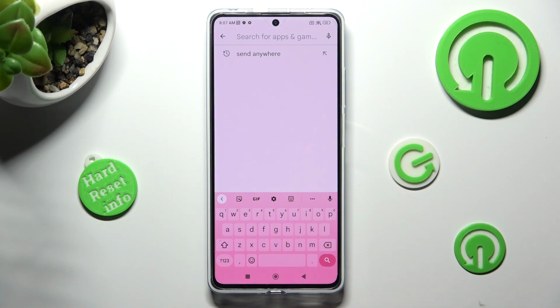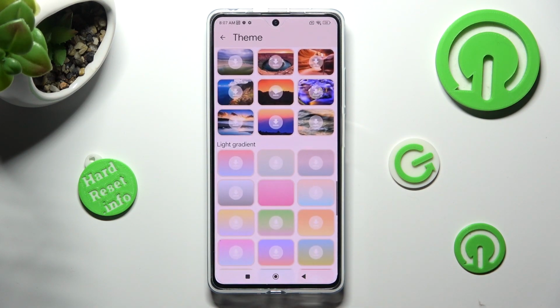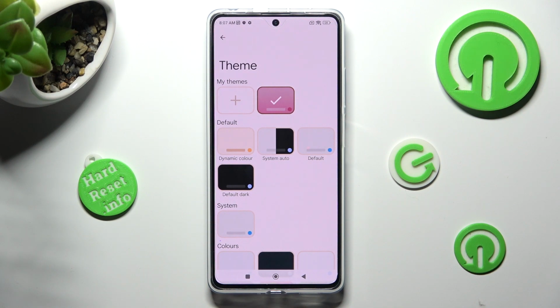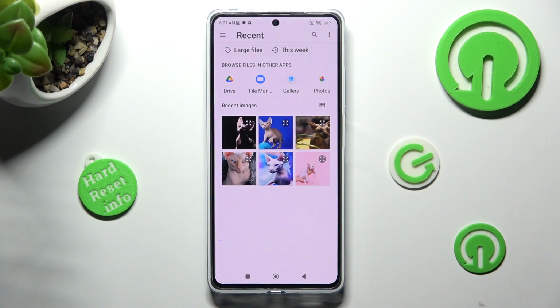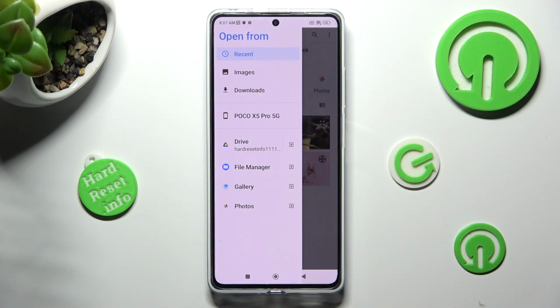If you wish to customize it though, you can do that by going into the same settings and tapping on this plus icon under my themes. Now tap on the photo that you wish to apply. If you can't find it over here, select one of those apps or tap on those three lines at the top left corner and pick one of those sources, like Downloads.